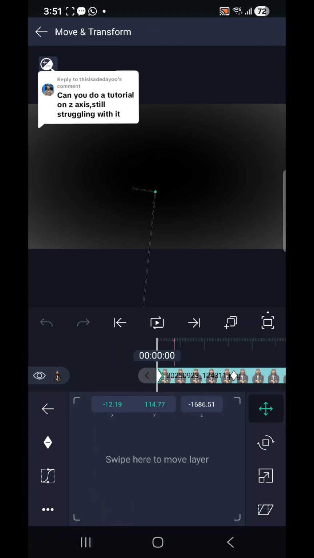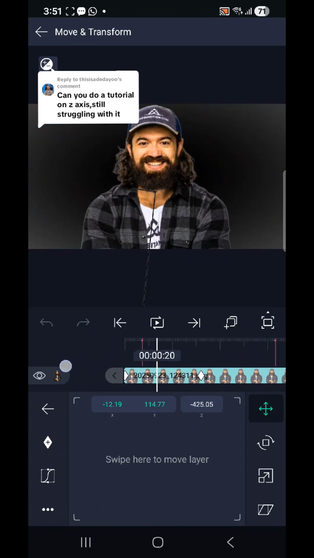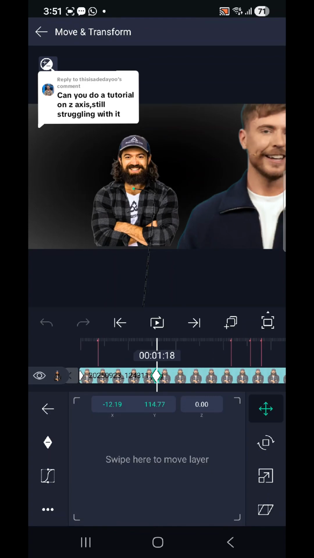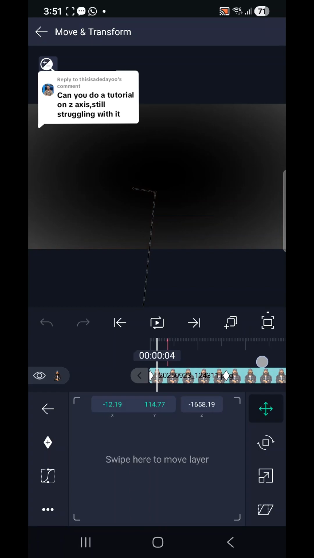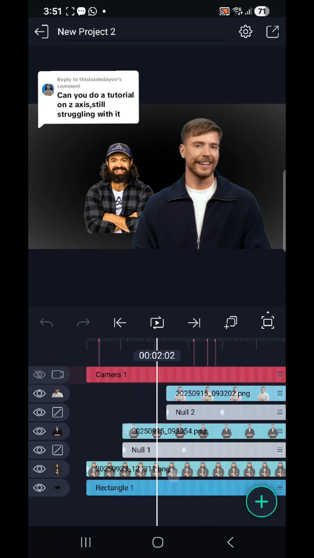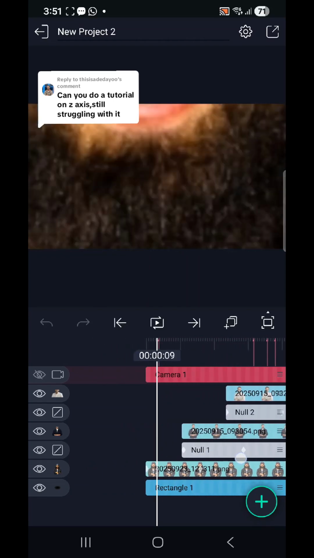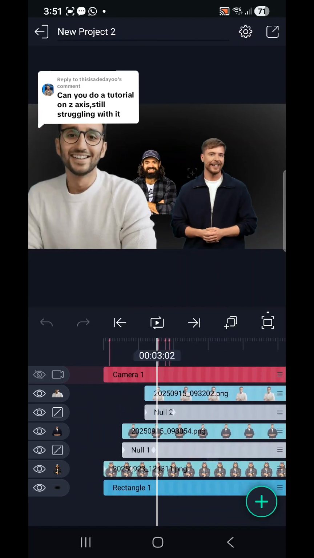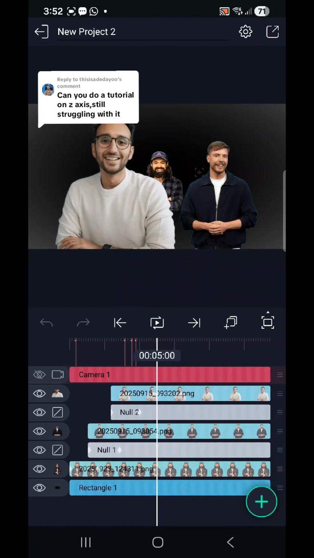At this second keyframe right here, you can see that I return it back to the normal position, which is 0. Then I use the x and y to move it to the left for this one to come in. Then I continue using the z axis to move it in. There's no limit.